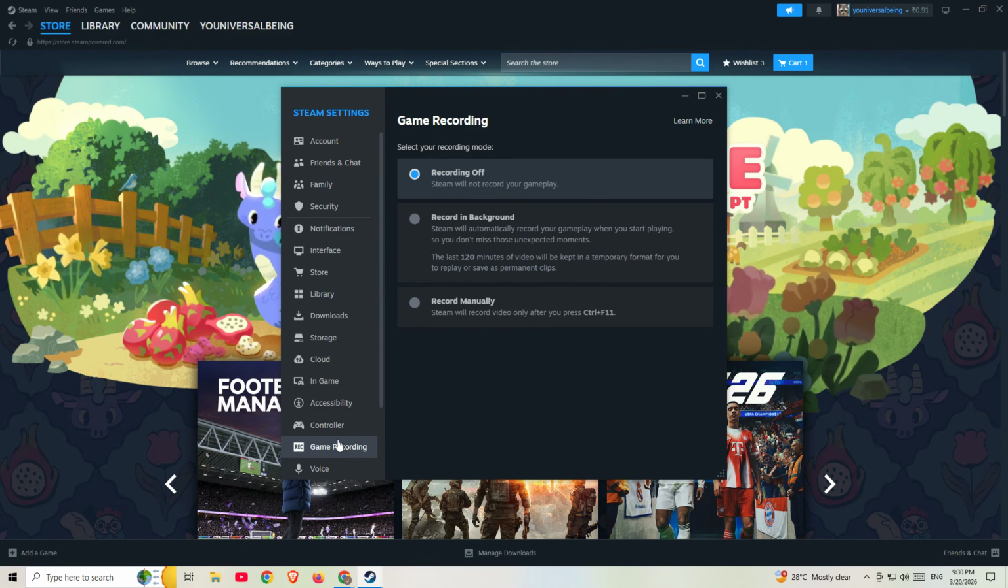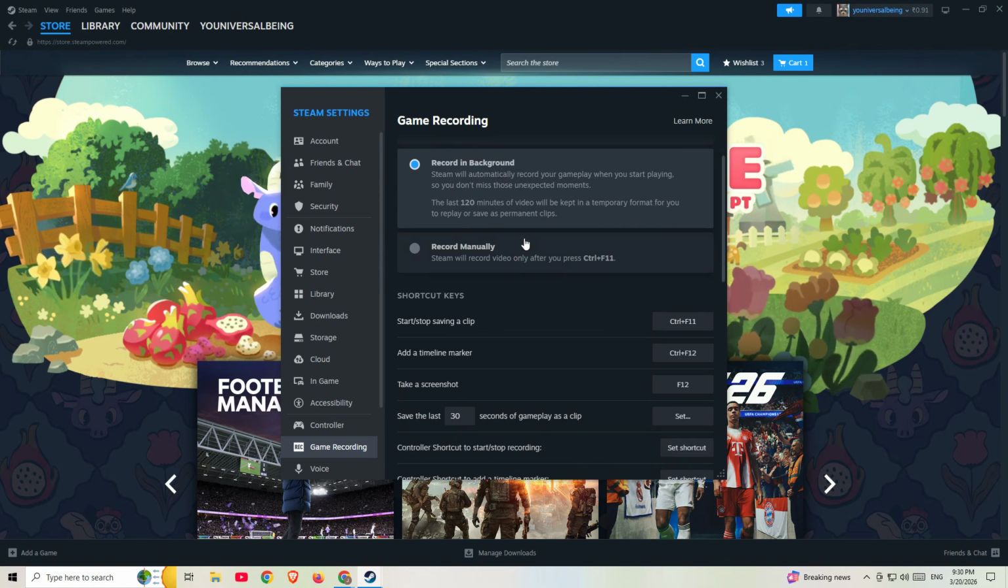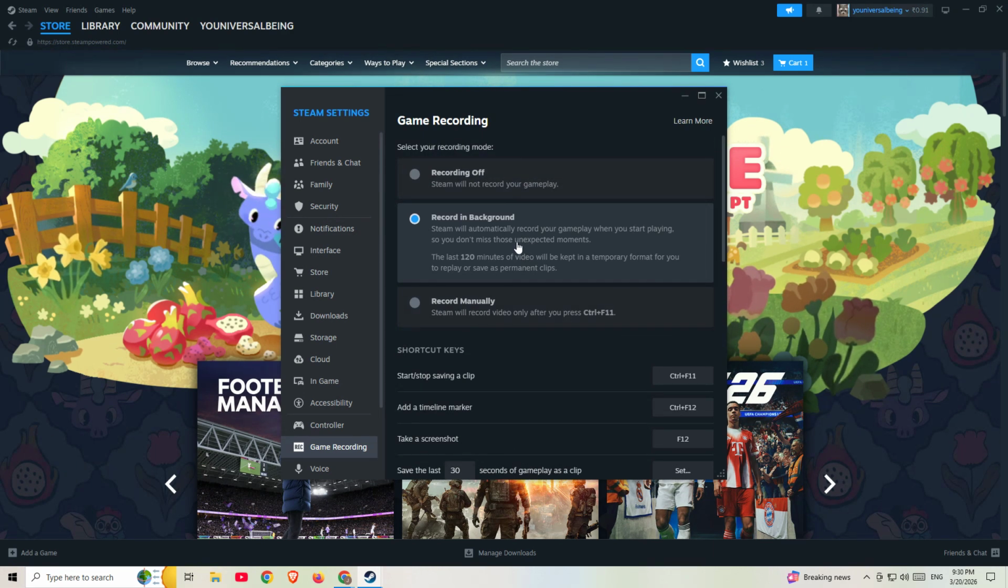If you want Steam to automatically record your game in the background while you play, turn on the Record in Background button. This is the easiest option if you want everything saved without having to manually start recording each time. It's especially useful if you want to go back later and capture a moment you didn't expect.